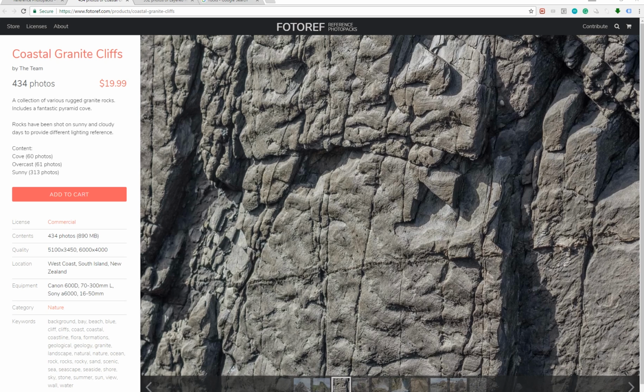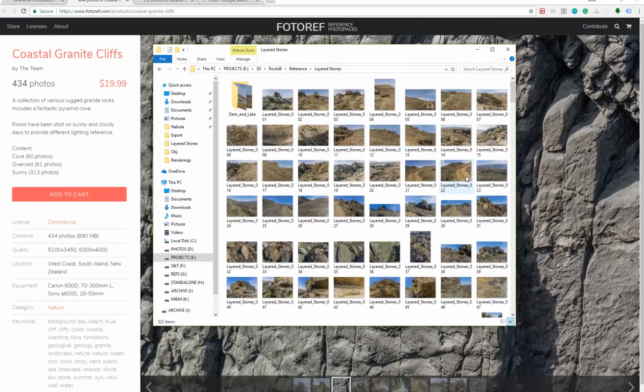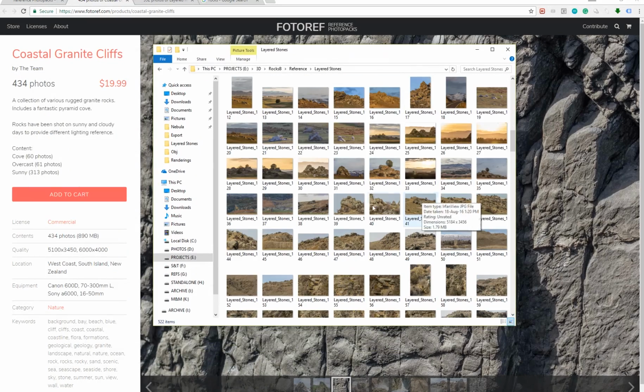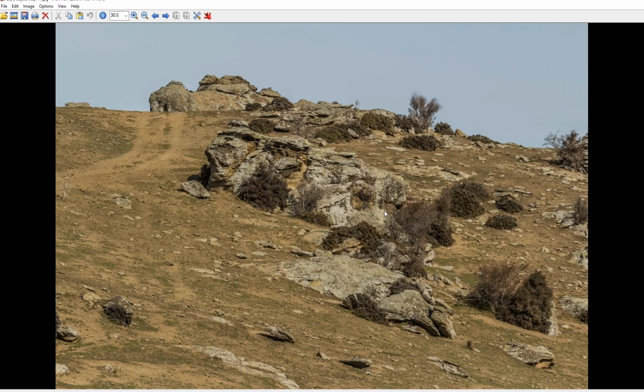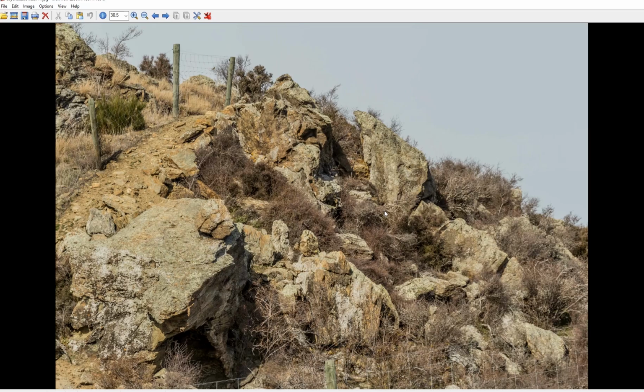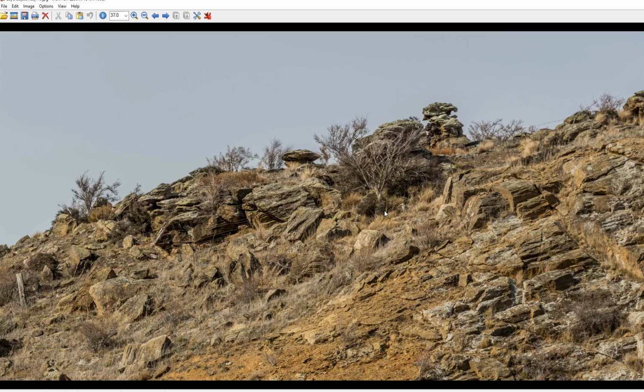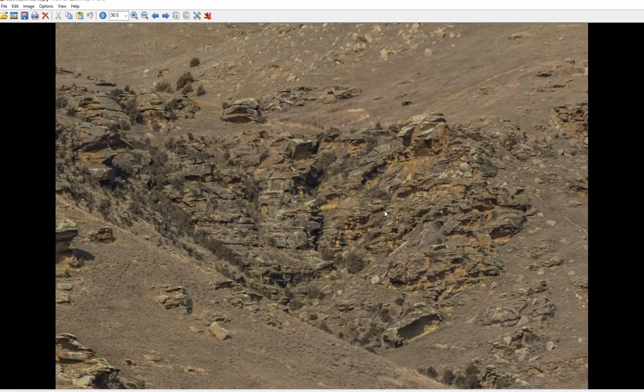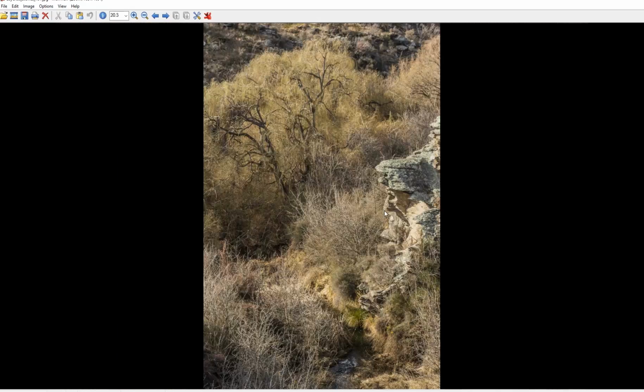And I'll show the other pack, the layered stones. It's really cool, but it wasn't really my aim for the environment. So I haven't used it that much, but these rocks are pretty cool, maybe for a different project.